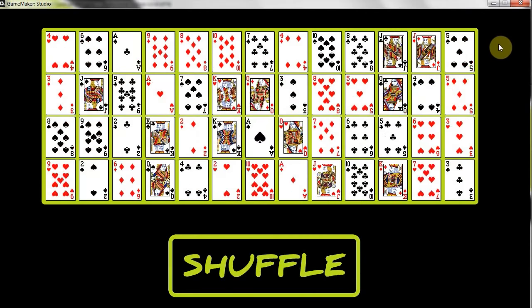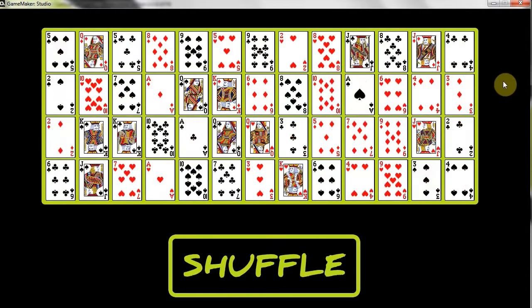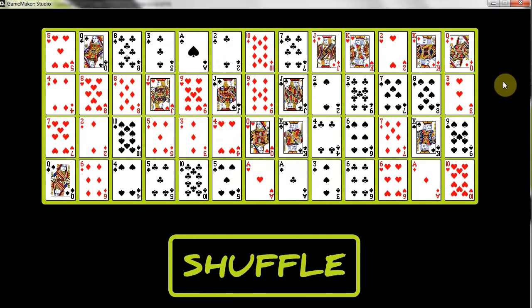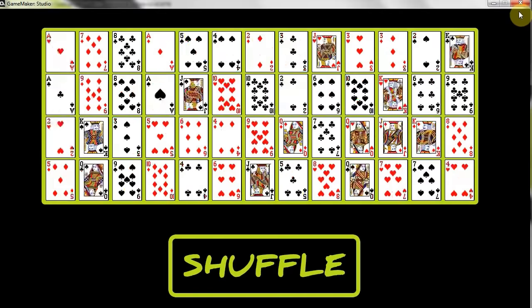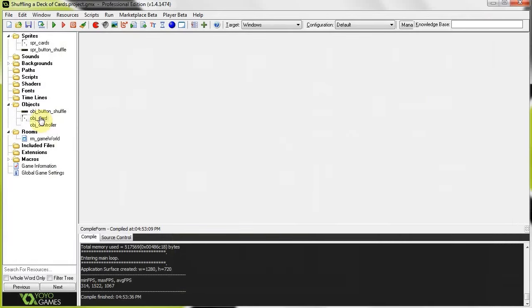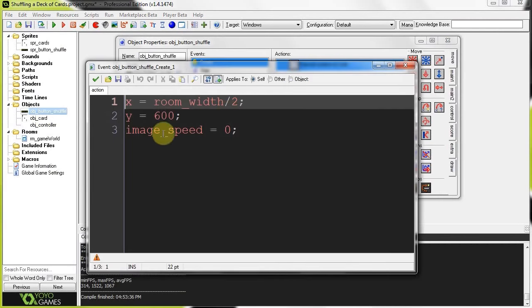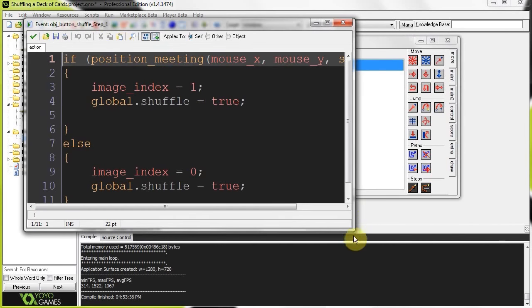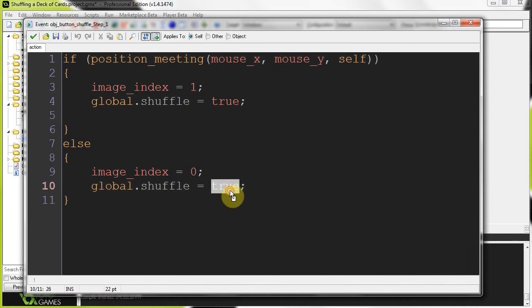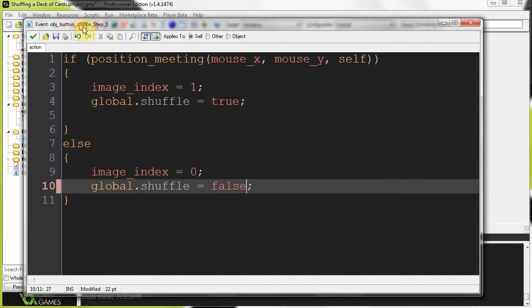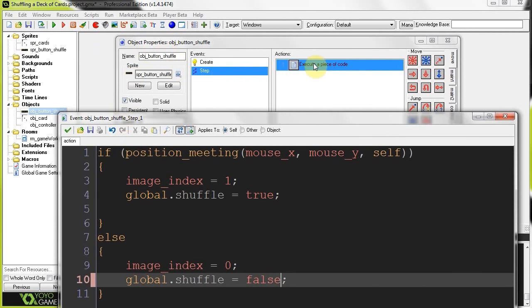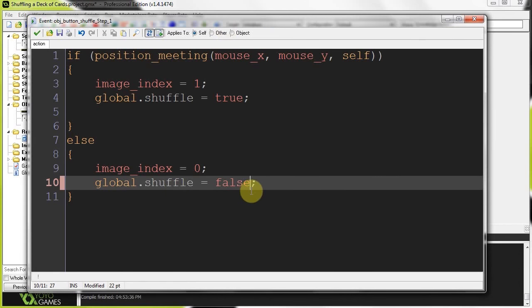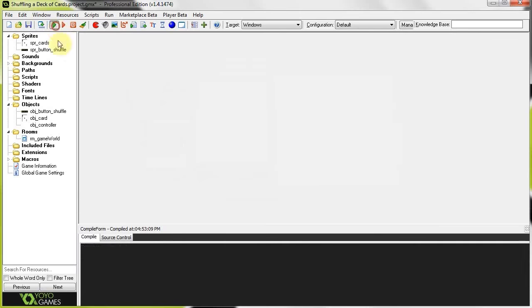So as we can see, the cards are shuffling randomly, which means that something's telling global.shuffle to be true at all times. So we need to make sure that isn't happening. So let's go back into here. Let's look around. Nope, not there. If position meeting. Oh, this is supposed to be false. Object button, shuffle, step, right over there. Line 10 is supposed to be false. If the mouse is not on it, it should not shuffle. Okay, that should fix the problem.